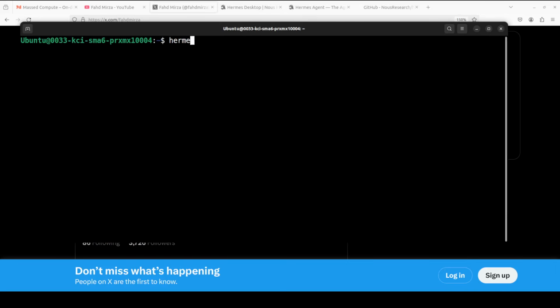And now you can simply launch that desktop by running this Hermes desktop command. You can also use the same steps on Windows or macOS. Let me launch the desktop.